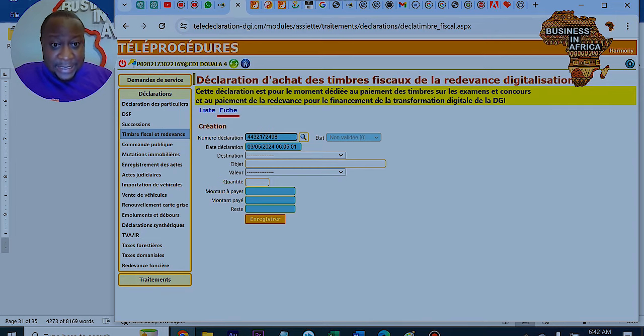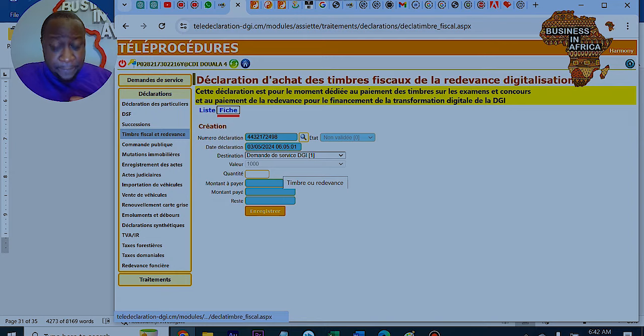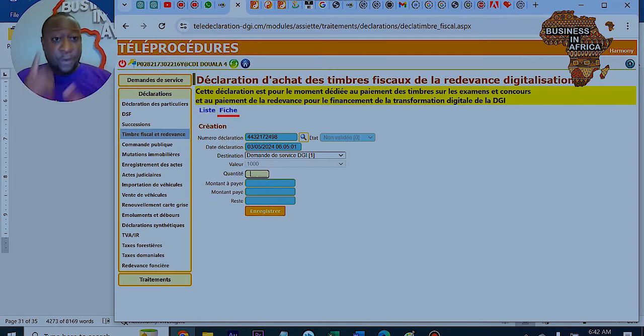And then now they'll say destination. You put demande de service DGE, because you're actually asking for a service from the Directorate General of Taxes. You understand? So put the demande de service DGE here, and you see what's going to happen. Automatically, the value is going to come here, which is 1,000 francs CFA. And for quantity, in this case, you just want to pay for one fiscal stamp. So you just put one here.